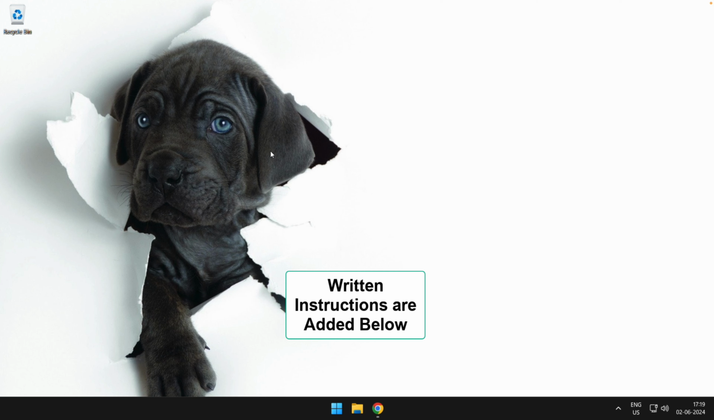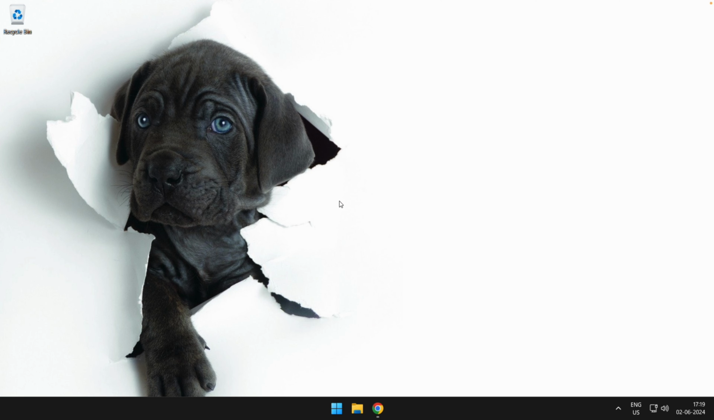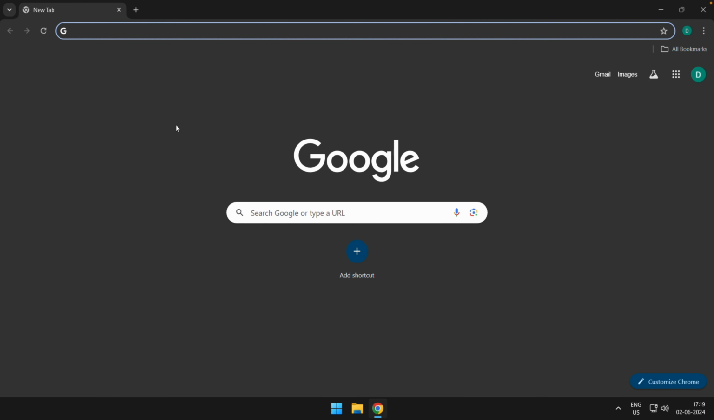In this tutorial, I'm going to show you how to clear the browsing data in your Chrome app on computer. So whatever website you browse on your Chrome browser, it will automatically store a lot of information like history, cookies, cache and everything.